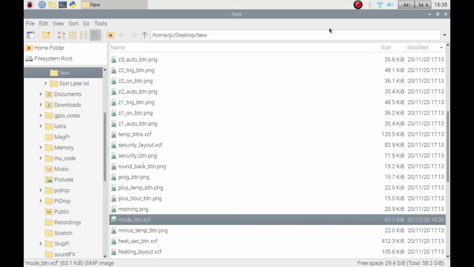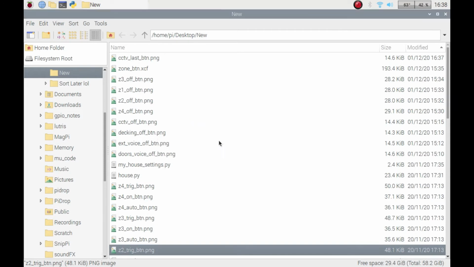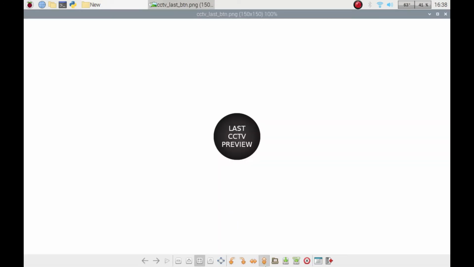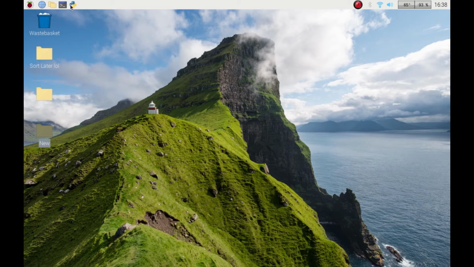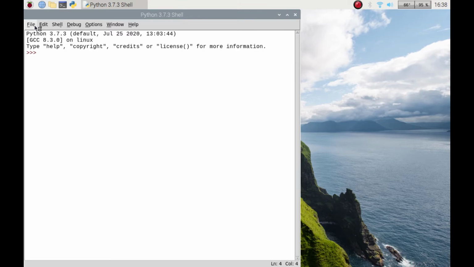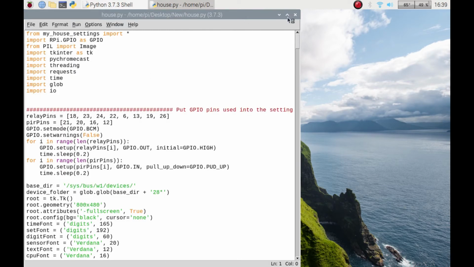So I can close that, and let's just have a quick look. Whoops. So there we go, that's the last CCTV preview. Yeah, I'll go with that. Looks good. Right, so let us just open up Python IDLE, and we will open new and the house. Yep, that's the correct file.